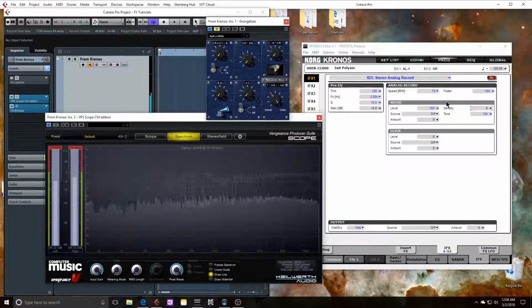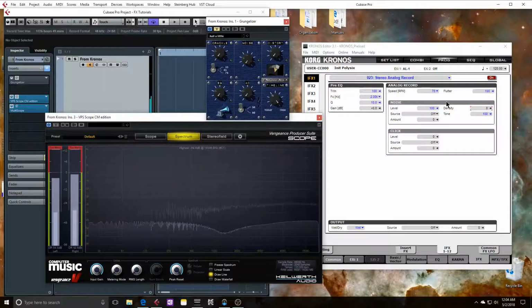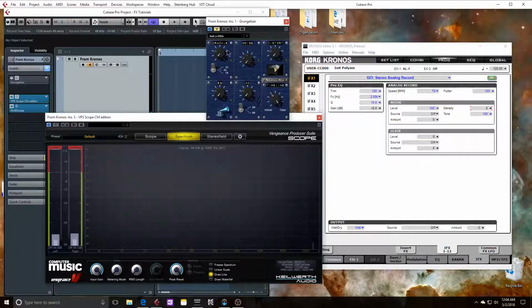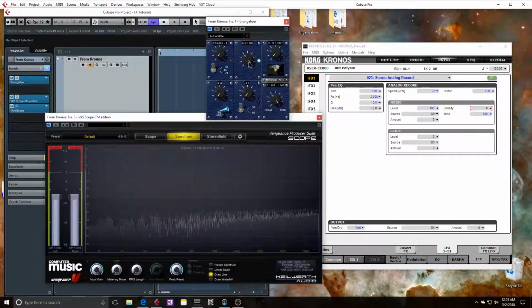So density is really just turning up noise. It's not turning up necessarily the density of the clicks. If I bypass this, you can see that density is acting just like this noise parameter, which actually only matters if I don't have it on bypass. So the noise here is a lot more gentle.